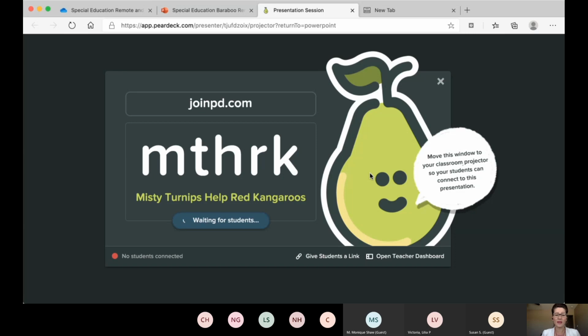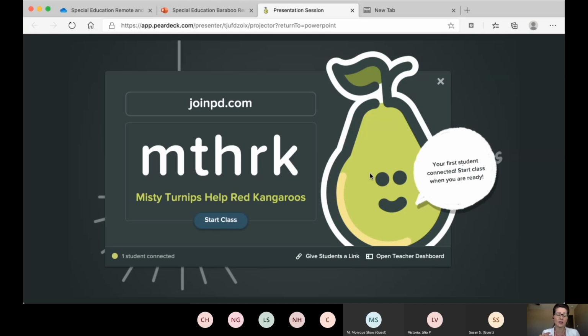It's always funny how they make that little acronym. It says, Misty Turnips Help Red Kangaroos. We make it fun for the kids. I'll wait for everybody to get connected before we get started any further. I can see right away how many students are in and when they join. So again, joinpd.com, and then add the characters of MTHRK.